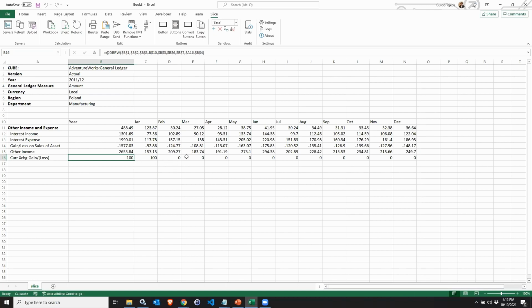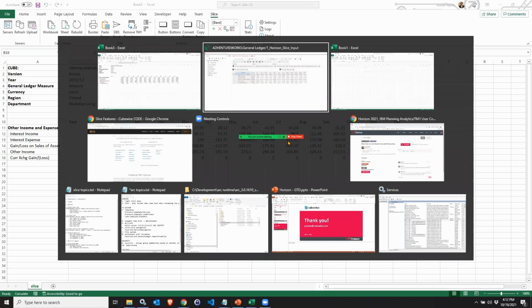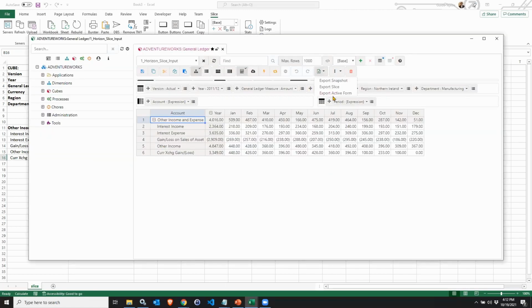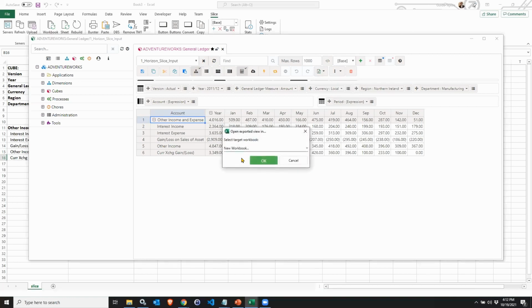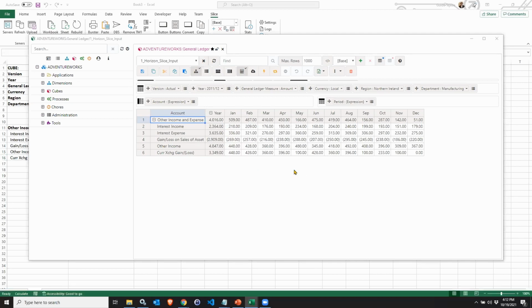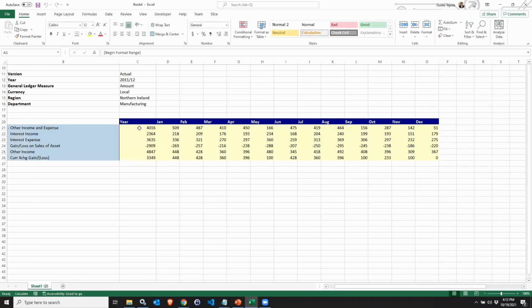All right, so that's just the basic interaction with a slice. I'm going to show a little bit more after I generate an active form. So here, that's the third option. I'm going to click that, and then I'm also going to push that into a new workbook. And the lovely colors that we also took over from IBM are presented here as well.